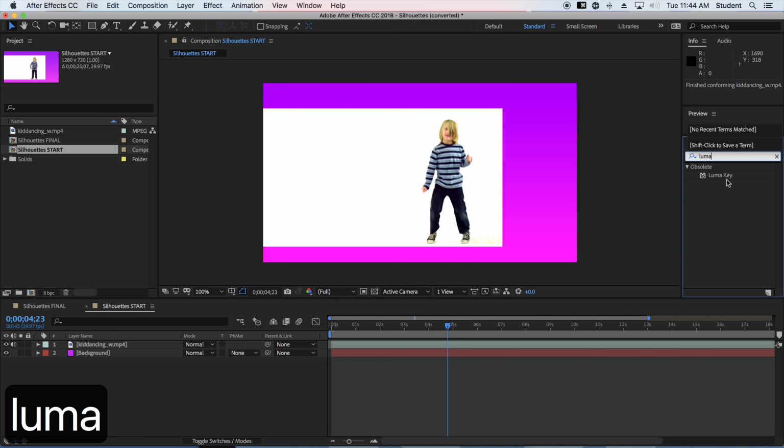And I want you to notice that Luma key is becoming obsolete. It's been classified as an effect that will be deleted, and that's because it has been replaced with something called extract. So if you ever come to find that Luma key no longer exists, the correct effect is extract.